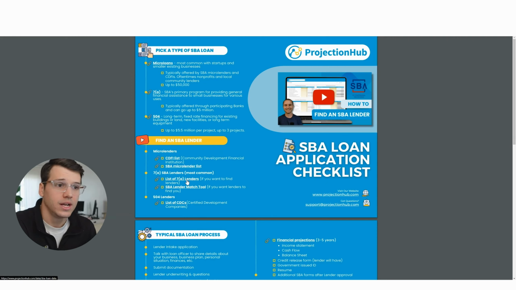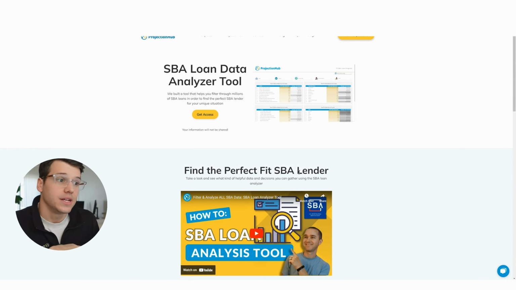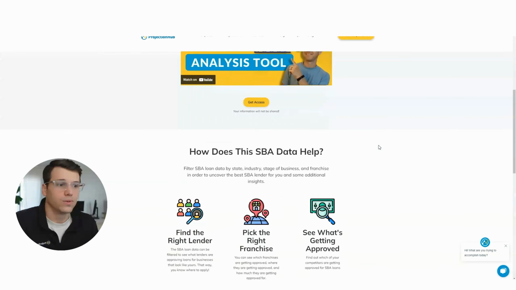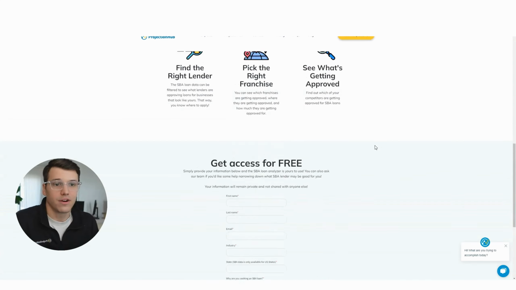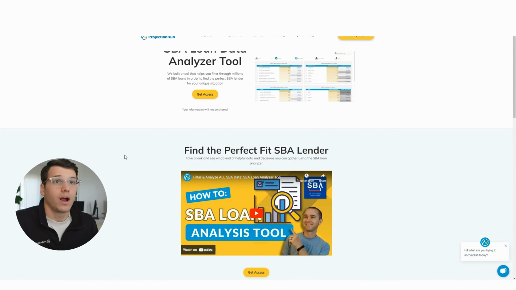And then this tool is one that we've made, and this basically is a database of a bunch of different lenders. You can play around with different filters like who's making the most loans to startup trucking businesses in New Mexico, and you can see who's doing the most of those loans, and so you have a good idea of who to contact. And so you can get access to this tool to try and find a good lender for you. I would recommend there.